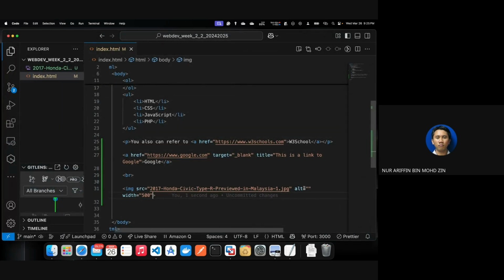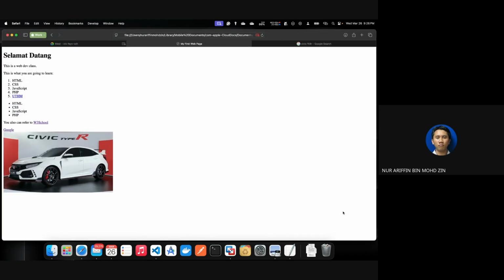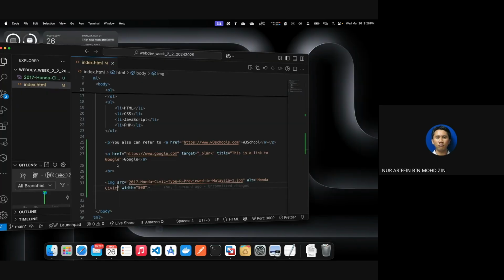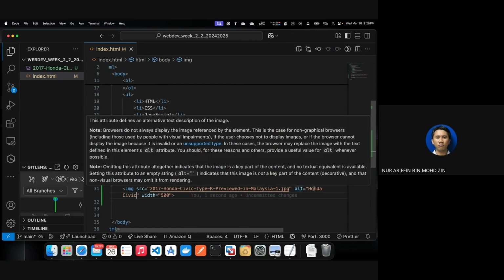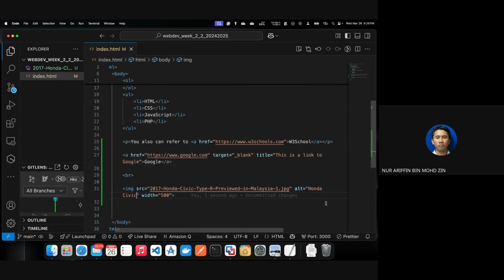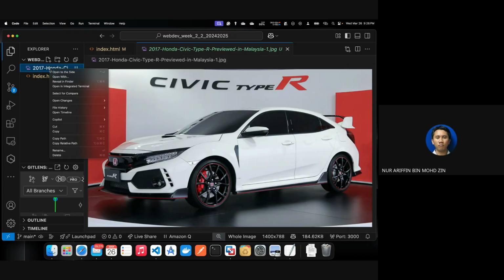Okay, and then we have alt, the alternative text. Alternative is something where you can put some metadata or some description about this image, Honda Civic. Normally it's useful whenever your website is still loading and it will display the image. It will display what the image is all about. Okay, I'm not sure if this will work.